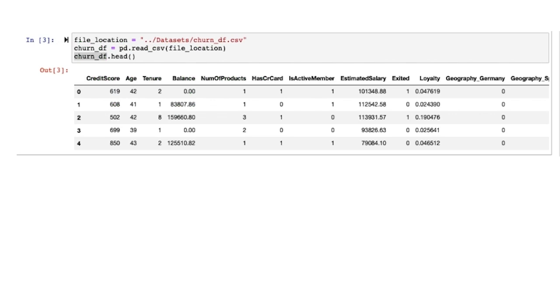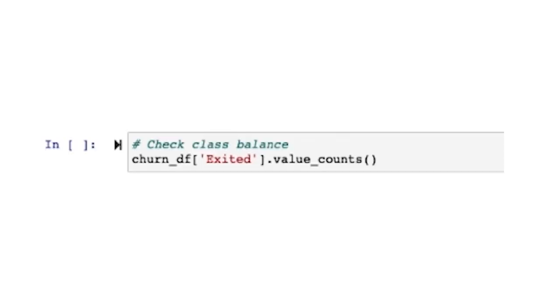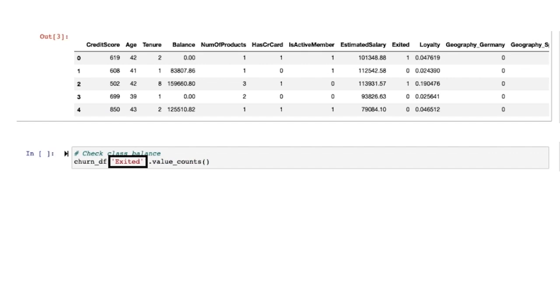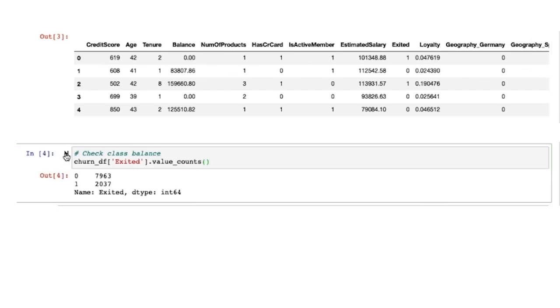Before we begin modeling, let's do a couple more things. First, we'll check the class balance of the exited column, which is our target variable. We can do this by calling value_counts on the pandas series. The class is split roughly 80-20. In other words, about 20% of the people in this dataset churned. This is an unbalanced dataset, but it's not extreme, so we'll proceed without doing any class rebalancing of our target variable.